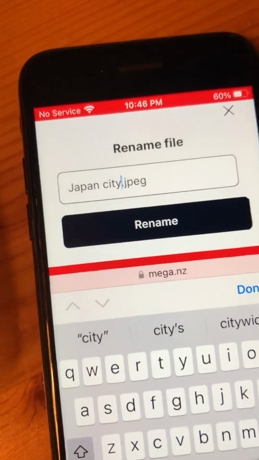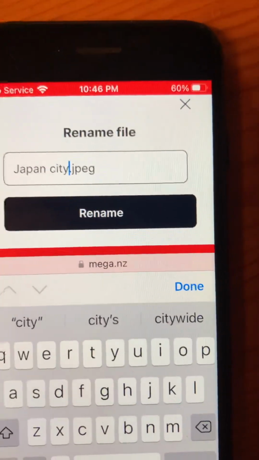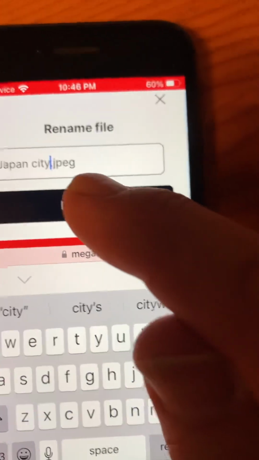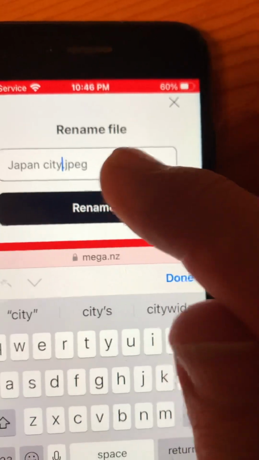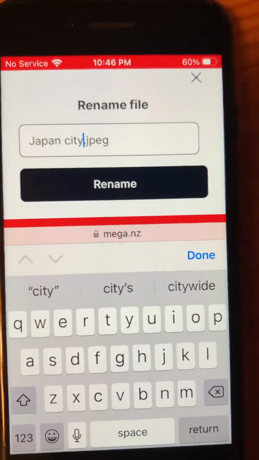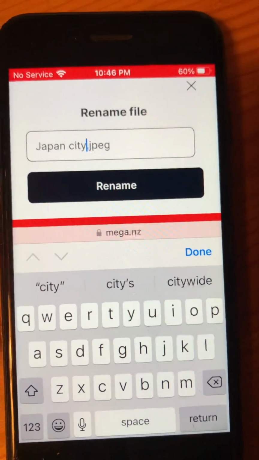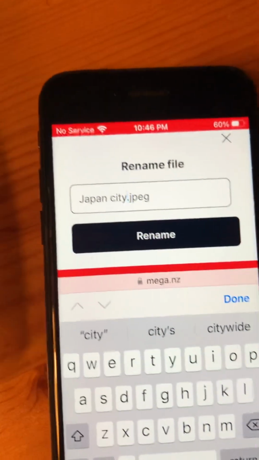Now you see, after I type in my word, that's all I'm going to do. I'm just going to leave it. I'm not going to get rid of anything else. I'm not going to try to erase the .jpeg letters after that, because that tells us what kind of file it is. So the new name is Japan City. I'm satisfied with that, so I'm going to rename it.